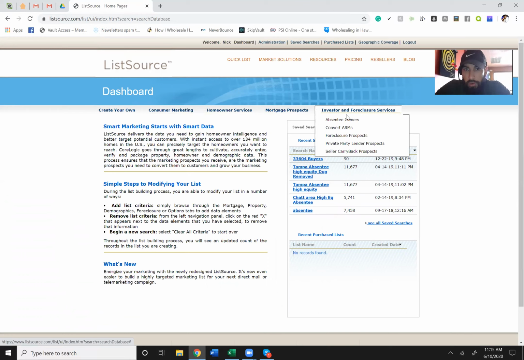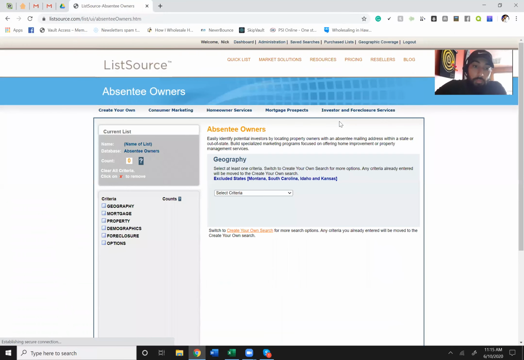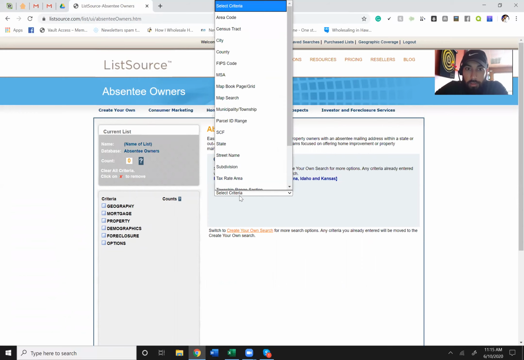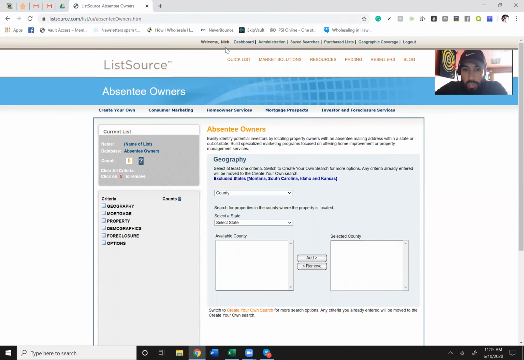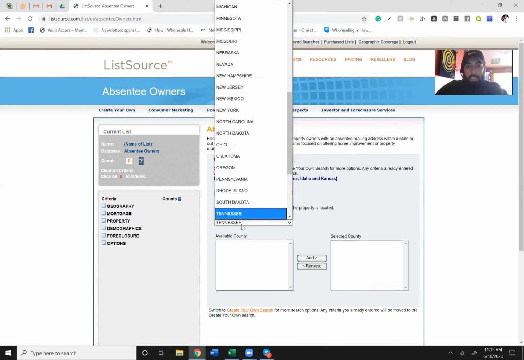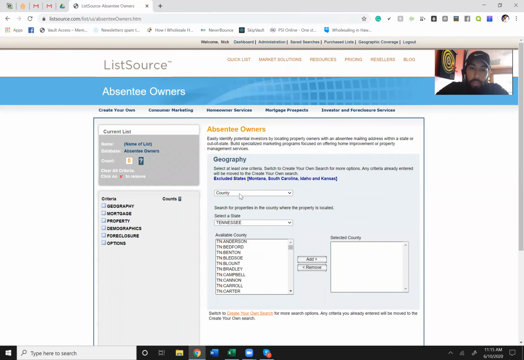First thing I'm going to do is go to Investors and Foreclosure Services, and click Absentee Owners. All right, and then I start filtering my criteria. For this demonstration only, we're going to filter by county. I like to go by county, so let's say the state of Tennessee, because that's where you're at, right? We're going to do Hamilton County, not Blount County. Let's look for Hamilton County and add that.